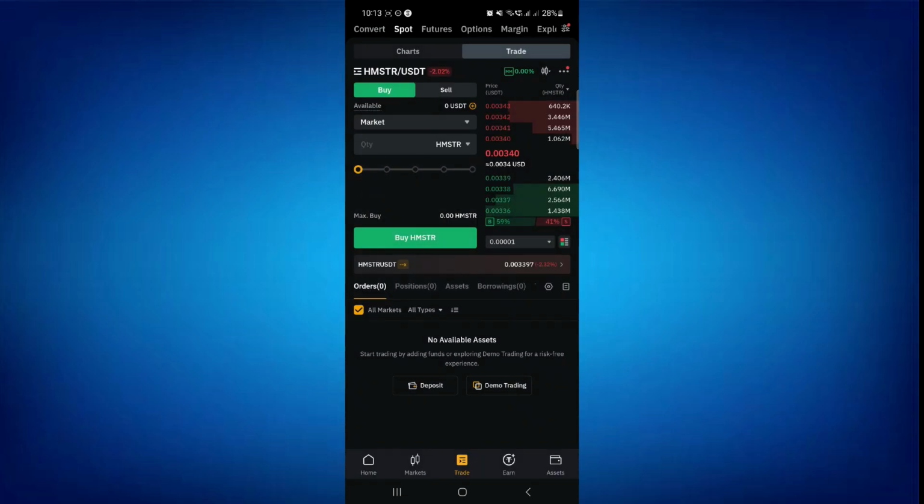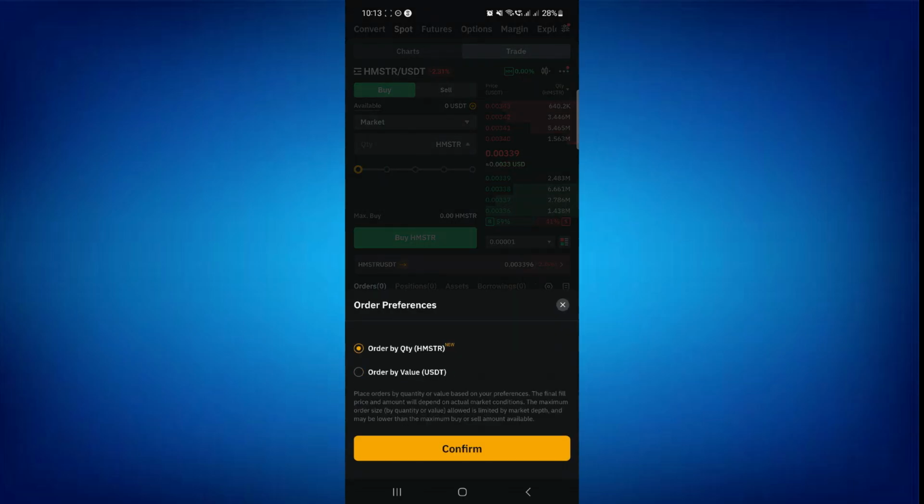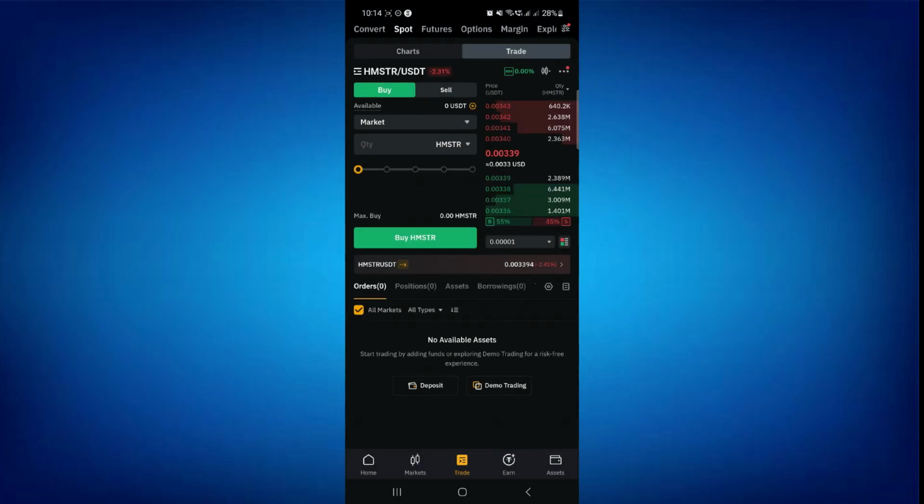And then right here, you're going to see Hamster. Go ahead and select Hamster, order by quantity, just like this, and then click on confirm. So right here, all you need to do is to increase the threshold to the max, for all the Hamster token you receive to appear right here.